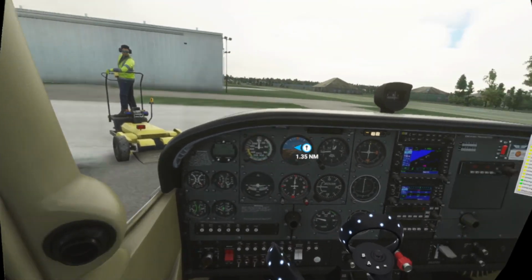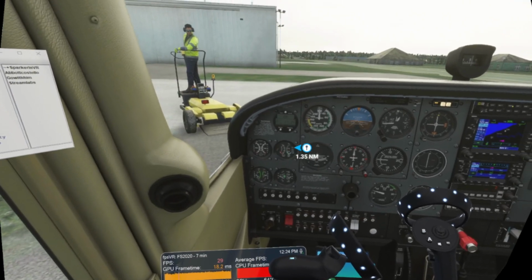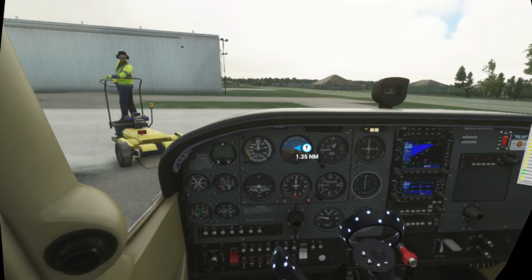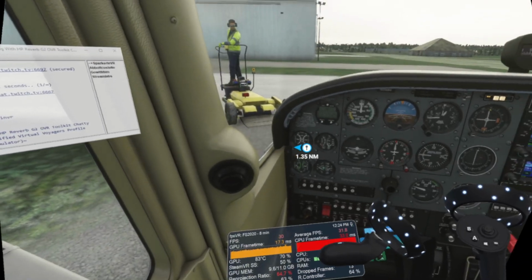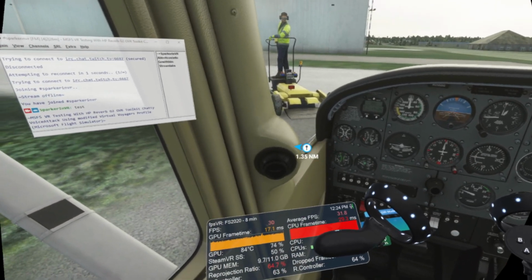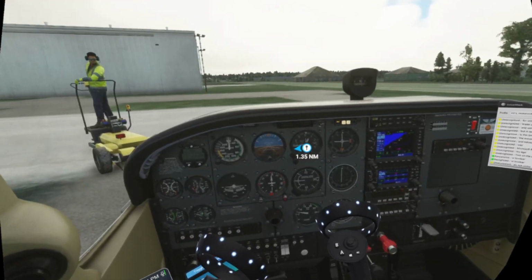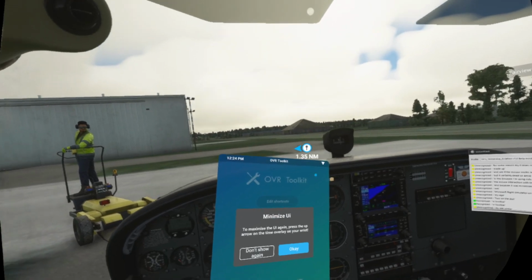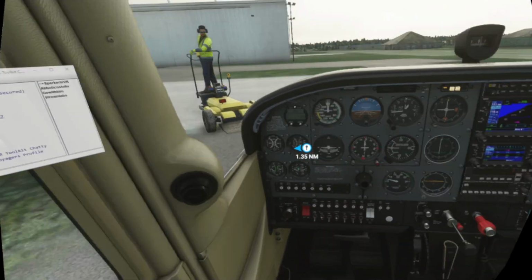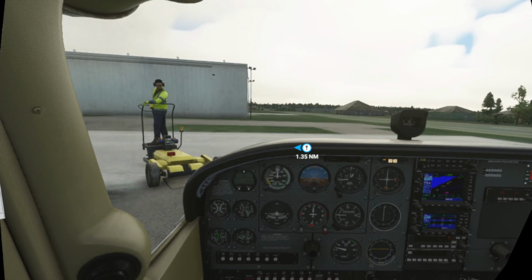Well, this is kind of odd because for some reason my touch controllers are showing up in the cockpit now, and I'm not so sure why that's true, because earlier they weren't being shown here. So let me turn that off. Very odd.